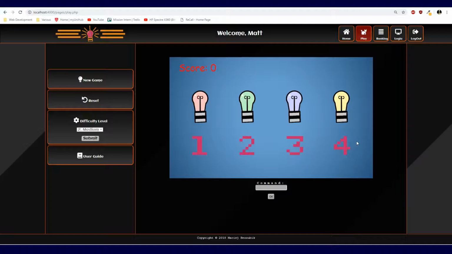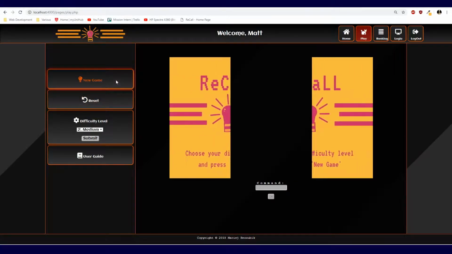As per marking criteria requirements, the game is controlled by the command text field. To progress through the game, the user must memorize the exact order in which the light bulbs are flashing, and then repeat it by inputting the correct sequence of numbers in the command text field. I'm going to demonstrate it now. So start the new game.